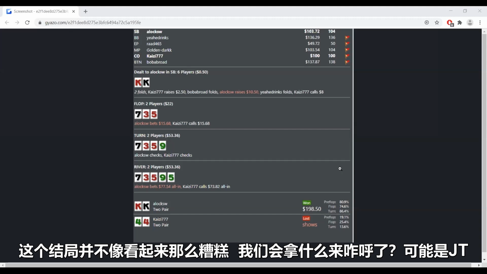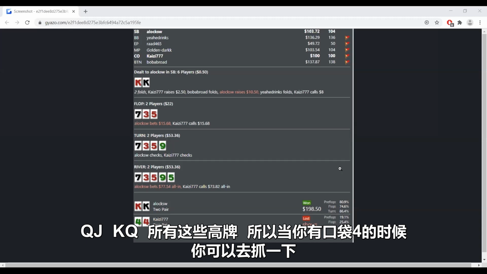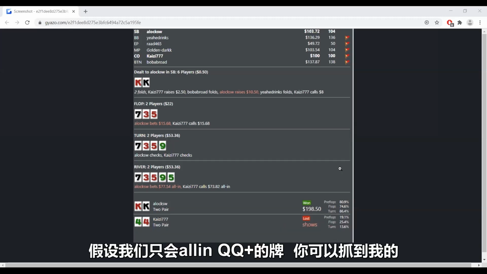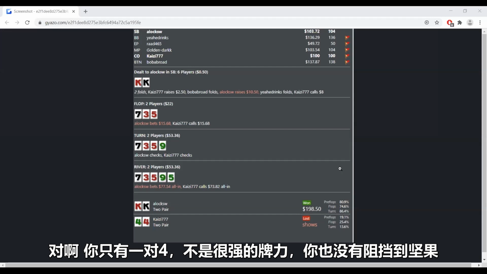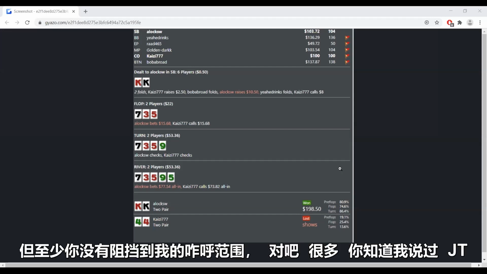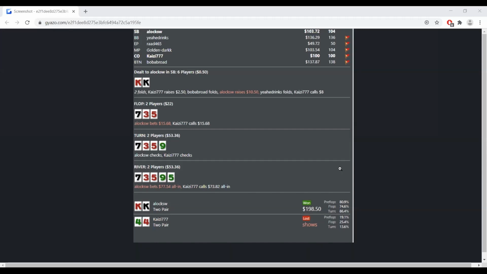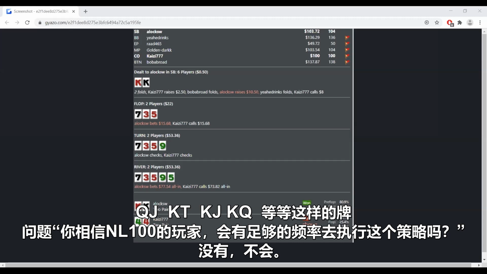What are our bluffs going to be? Jack 10, Queen Jack, King Queen, all these overcards. So when you've got pocket fours, let's say we only shove Queens plus, you could argue that a hand like Jacks or tens is worse to call with than fours, right? If we're bluff catching anyway. So with fours, yeah, you don't have a very strong hand. You don't block the nuts, but at least you do a great job of unblocking your opponent's bluffs, right? A lot of Jack 10 type of hands, Jack 10, Queen Jack, King 10, King Jack, King Queen, that type of stuff.